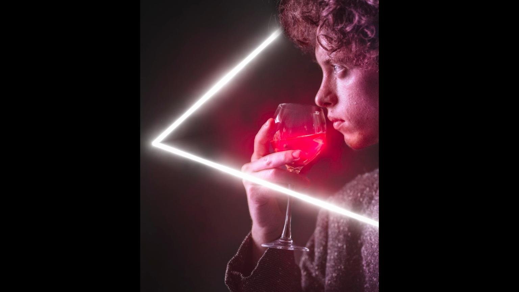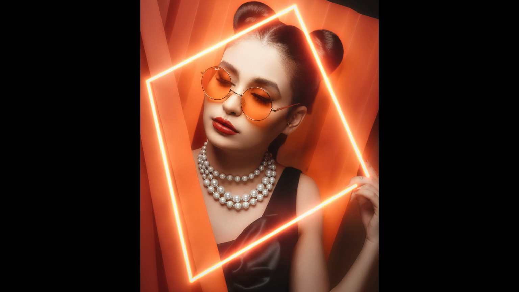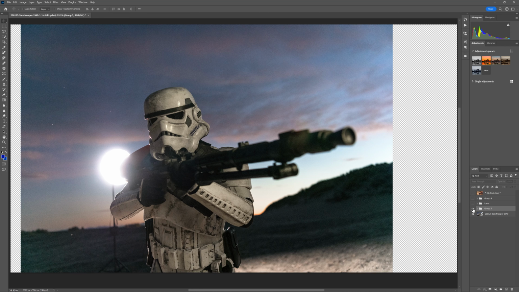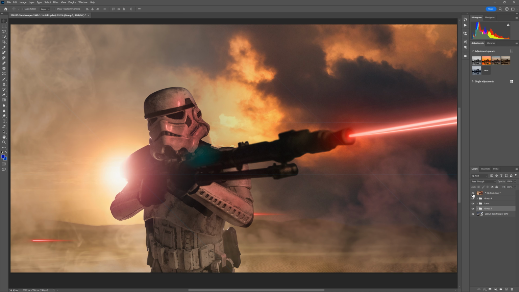The pictures that I'm putting on screen now were all created with one tool, Neon and Glow. And in this tutorial, I'm going to show you how you can get the most out of this tool as well. I've created neon glow laser effects in Photoshop for many years now, and while I am a massive fan of Photoshop, it's so much easier to do in Luminar Neo.